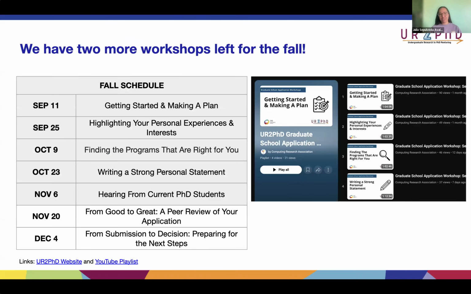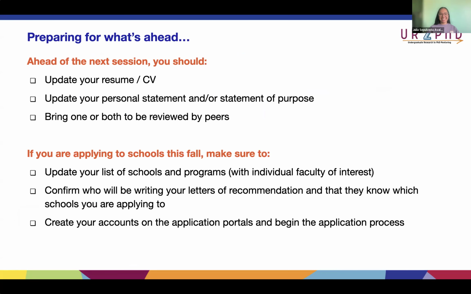In addition to having this panel workshop, we have a few more workshops left in this series. Our next workshop will be From Good to Great, a peer review of your application. So if you can bring a resume or cover letter or a personal statement of purpose, anything that you want reviewed, it can be reviewed by a peer. So if you can bring something to that workshop, that will be extremely helpful for others to be able to provide you with some guidance and or some feedback on how to improve your existing applications. Again, bring something to the next session so that it can be reviewed by your peers.